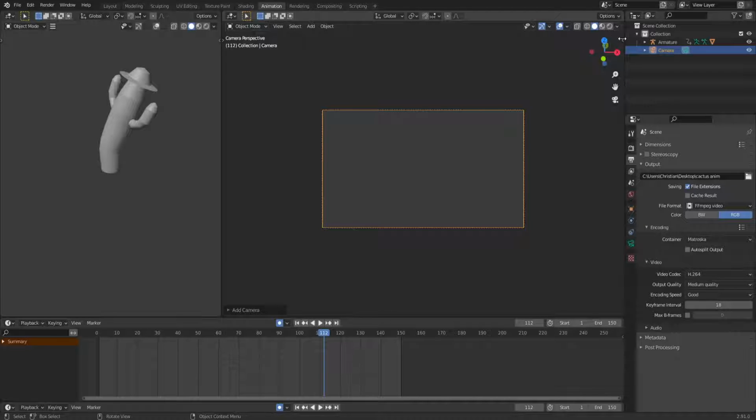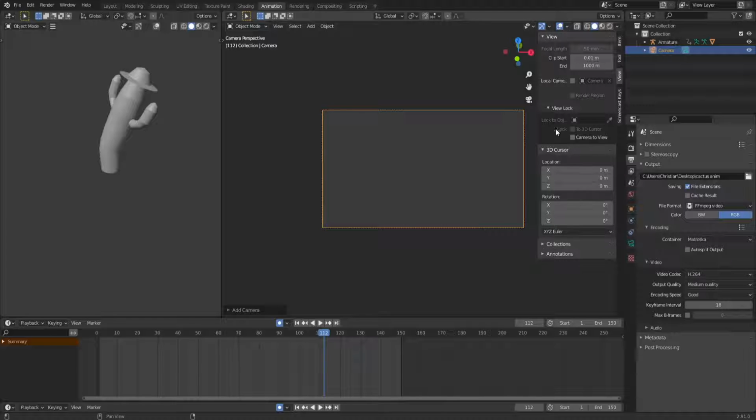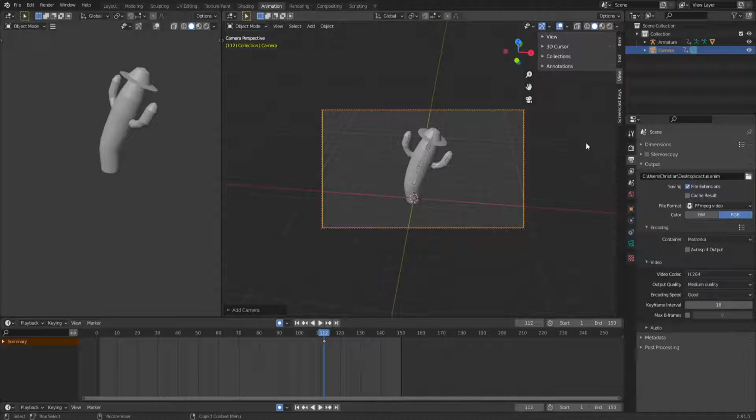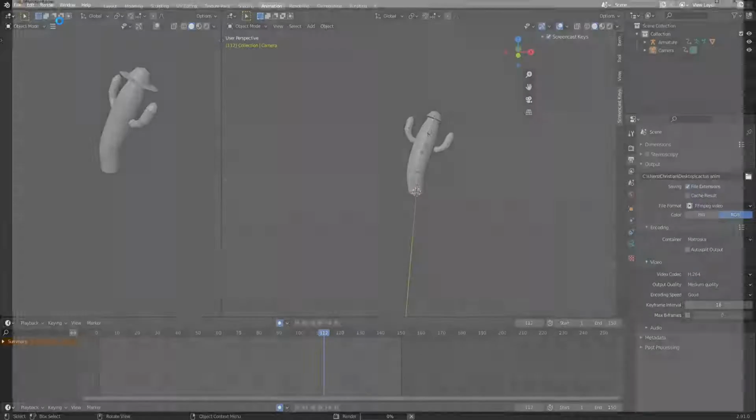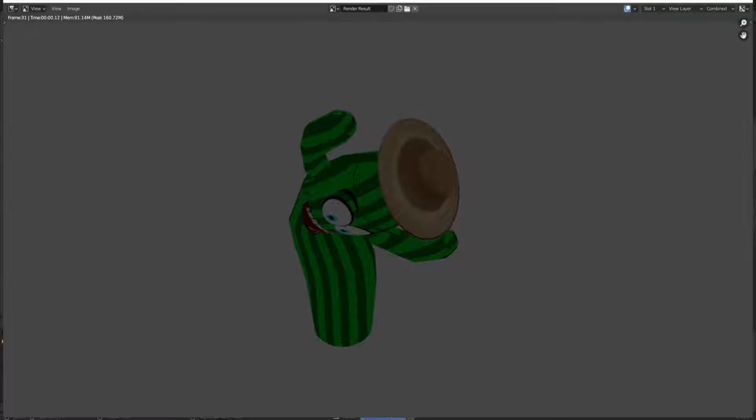What we can do is hit 0 on our numpad to bring the camera in, and we're going to go to view. And under view, view lock, that's what I was looking for. We can lock the camera to our view, which means as we navigate, this camera is going to stay as it is, just like that, and we can see that it's going to now capture our animation. So now that we have camera in view, I'm going to go ahead and hit render animation, and you can see it's terrifying. I'm going to pause this and come back when it's finished.